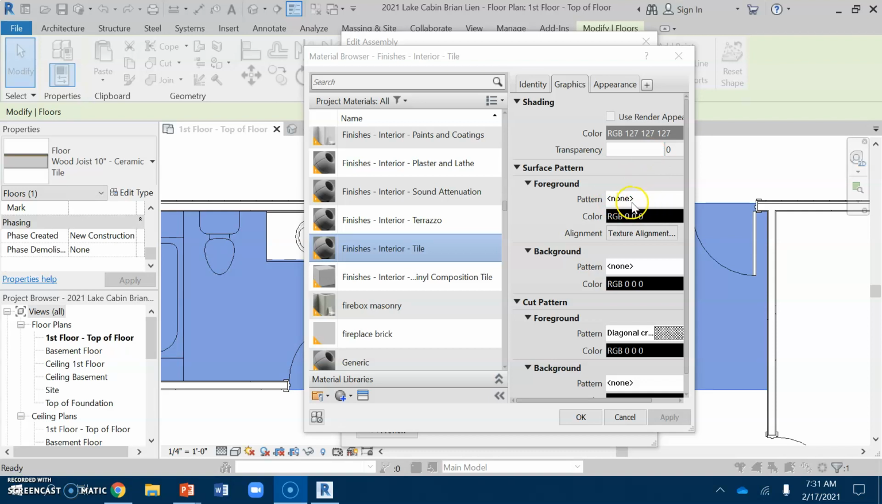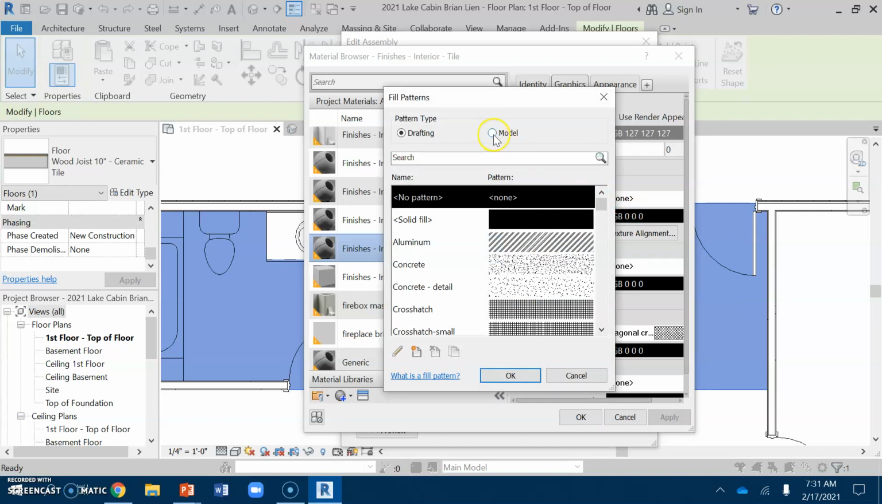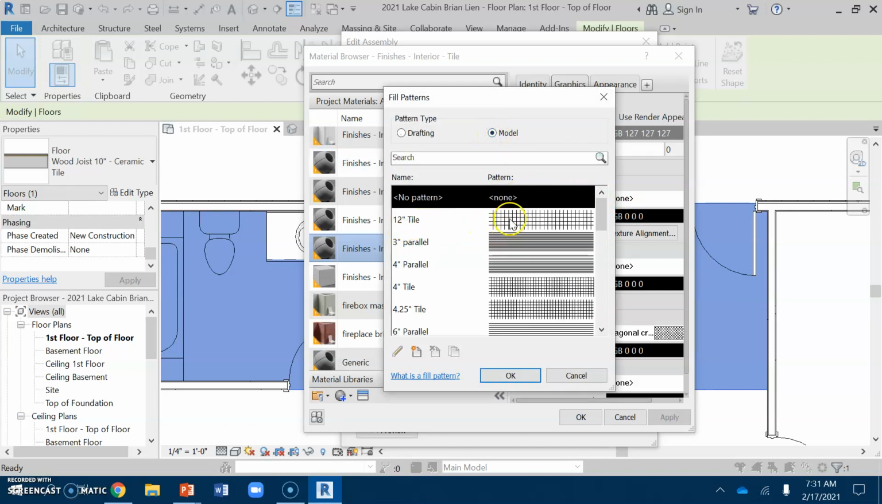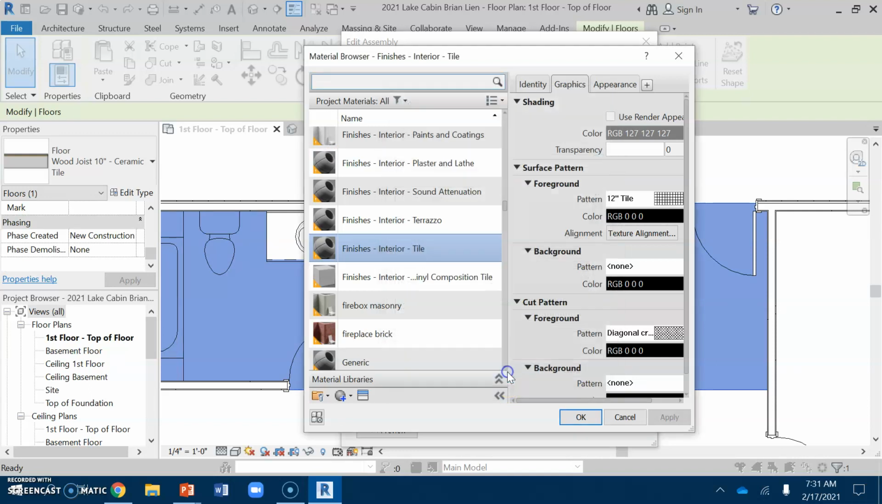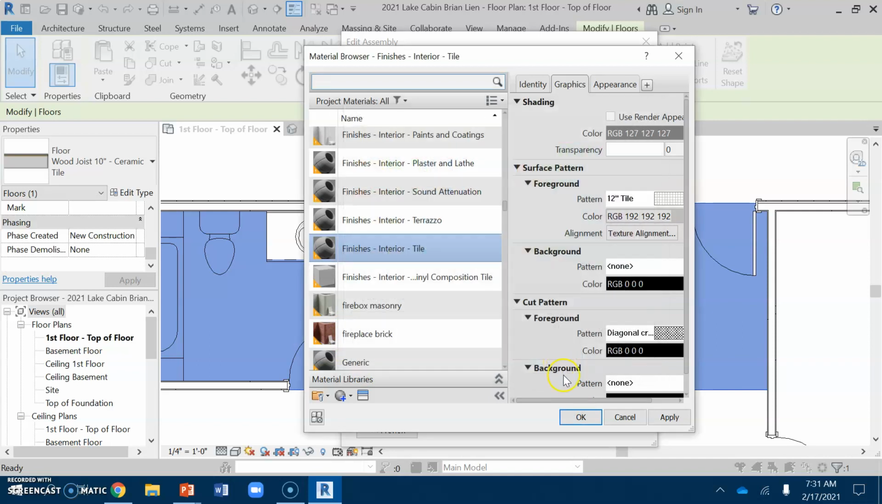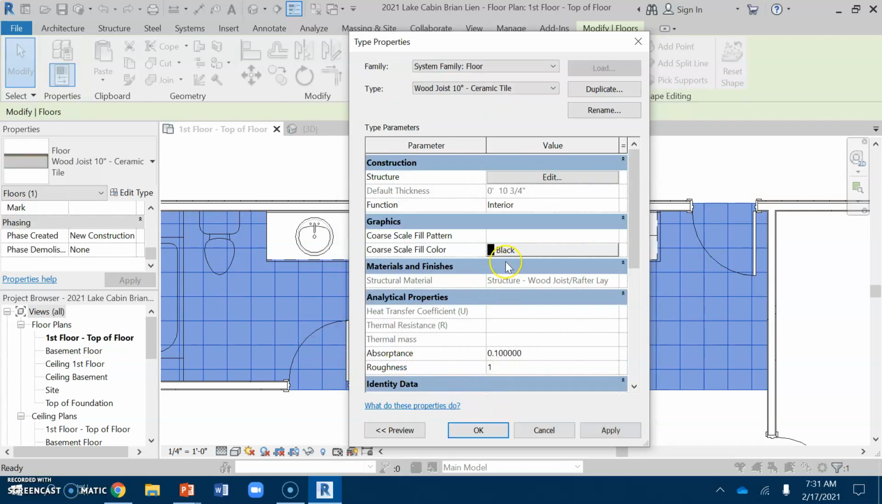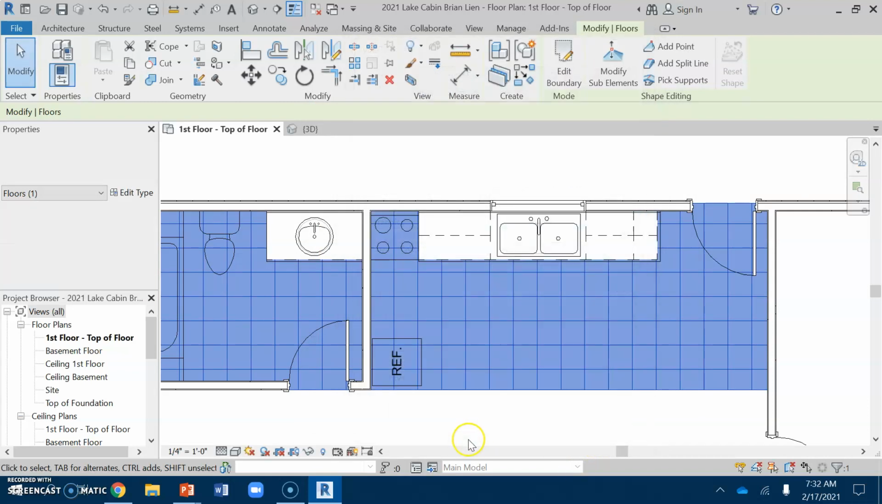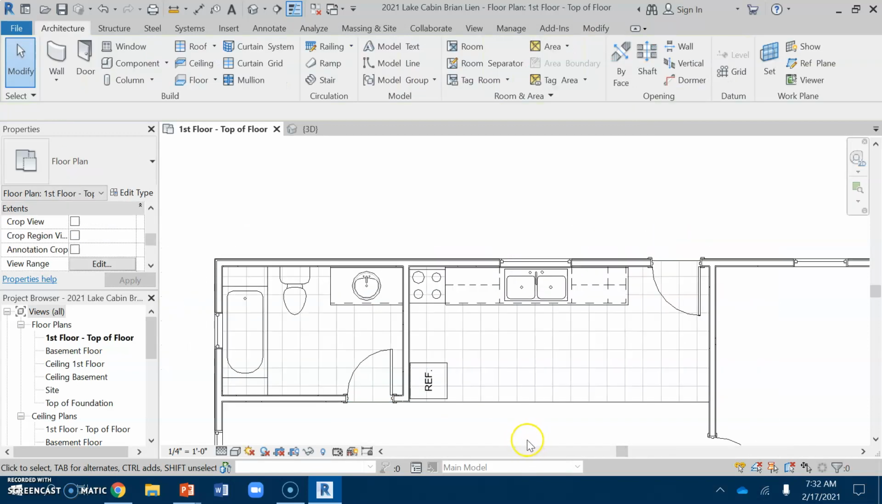Right here is the pattern. And the pattern is none right now, so I want ceramic tile. Ceramic tiles under model, 12-inch ceramic tiles, that's fine. Say OK. But the color is this. I don't want that. I want kind of a light gray, so I'm going to pick this one just so it's not really bold in my pattern. So this was the original, kind of a dark one. I wanted kind of a light gray so it doesn't stand out really big. And now there's my ceramic tile.